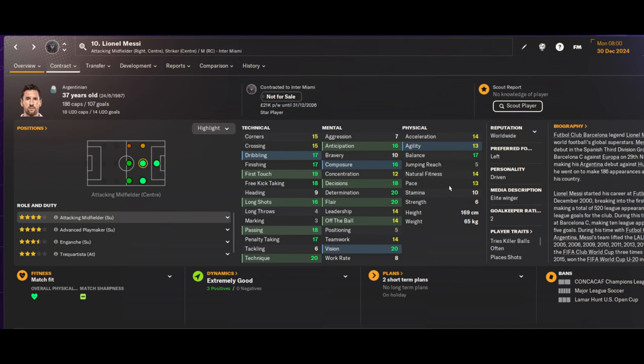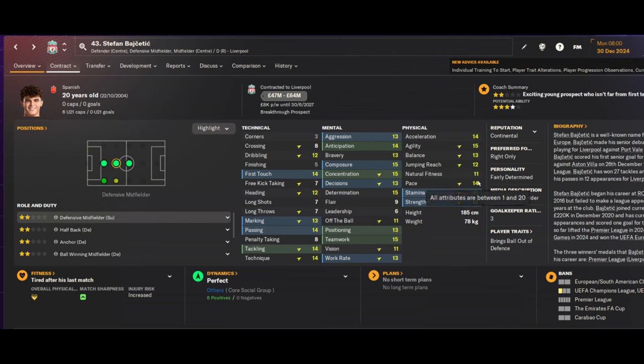And obviously, Messi isn't super fast anymore. He's not that agile, not very, very good when it comes to acceleration. Then again, 13, 14, 17, these are comparable to that Antony guy we were looking at before. And natural fitness 14 is giving Messi the ability to actually stay in this kind of condition at age 37. Bajetic, with a natural fitness of 11, that tells me that he might not be as useful at that kind of age.